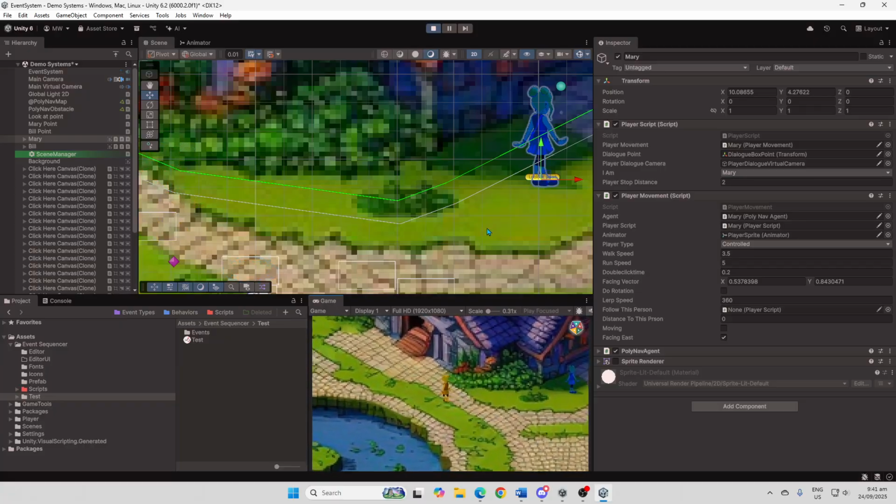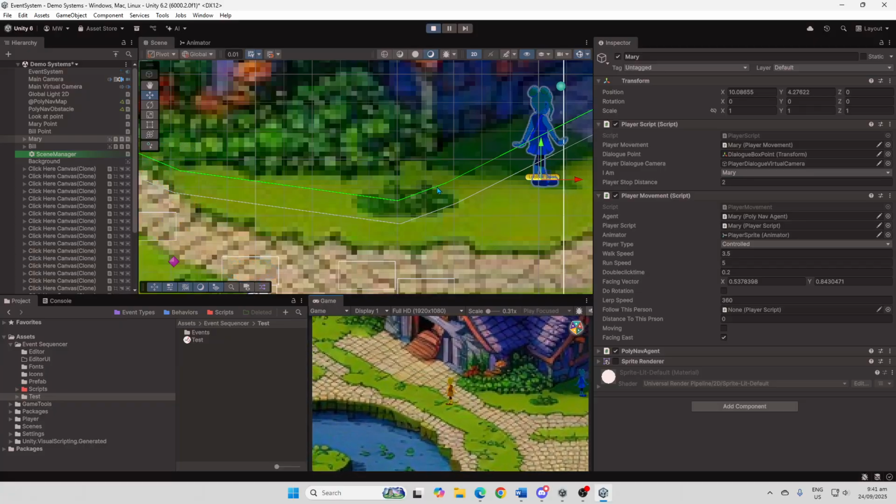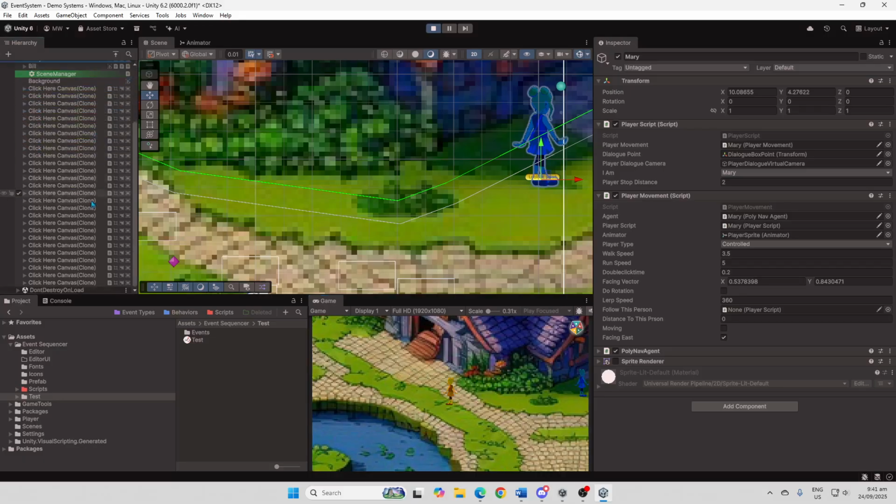So that's kind of my sequencer. Thanks for watching, and I should be back with some more as things progress. And why are all these click hairs not being destroyed? Anyhow, that's something for another time.